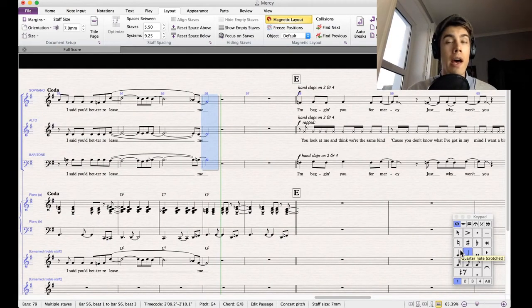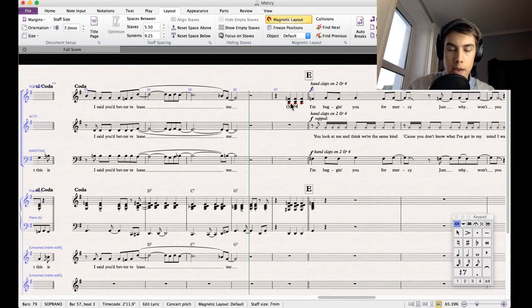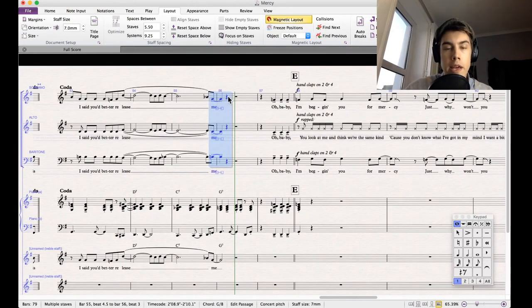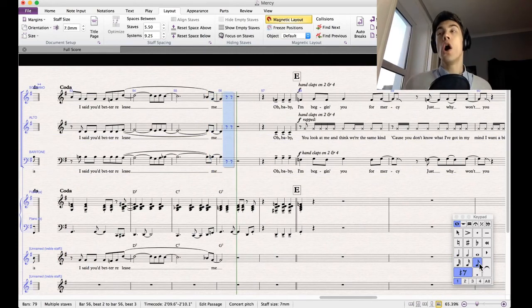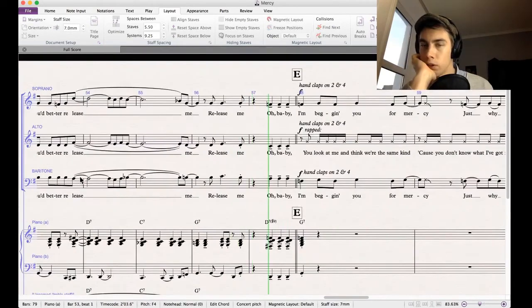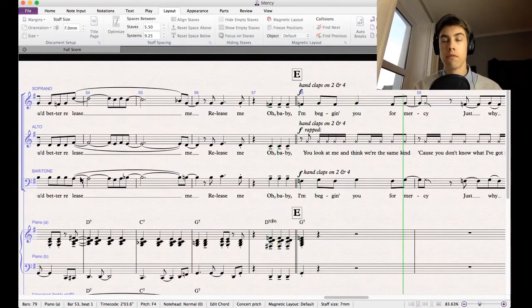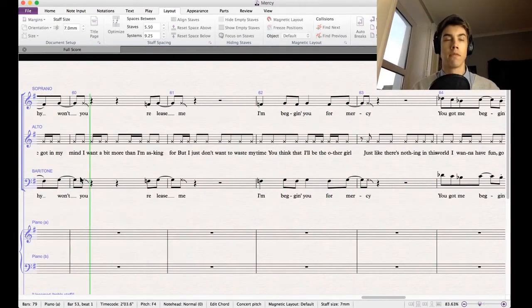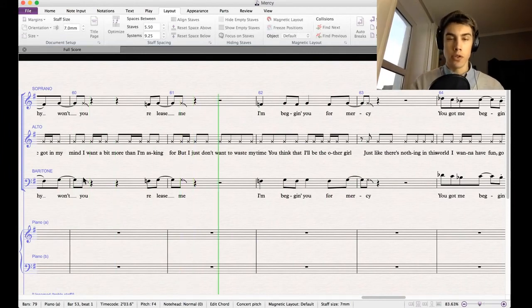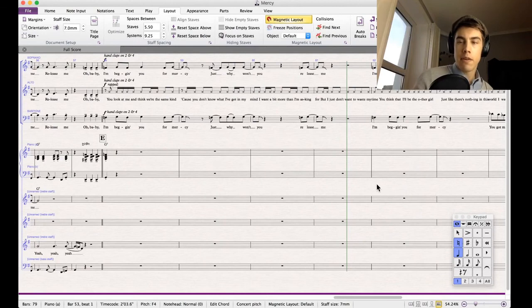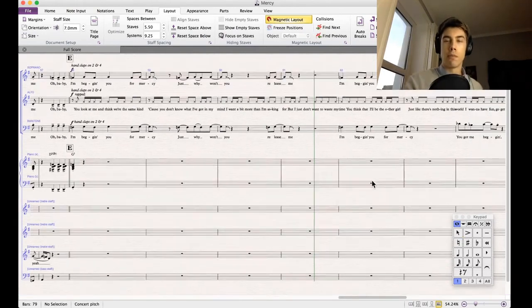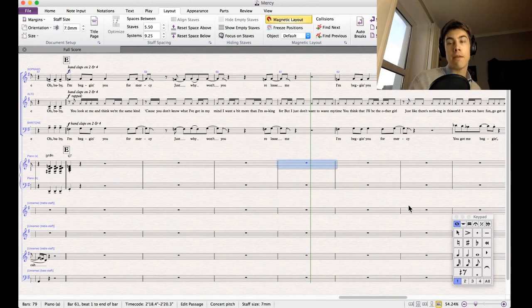Oh baby, I'm begging you. So it's something like, oh baby, I'm begging you for mercy, and that'll give me a chance to put a nice crunchy chord in the piano part. Oh baby, release me. Oh baby, yeah, like that. Release me, oh baby. Okay, so then this is a very natural place to have something in the piano to keep them in key.